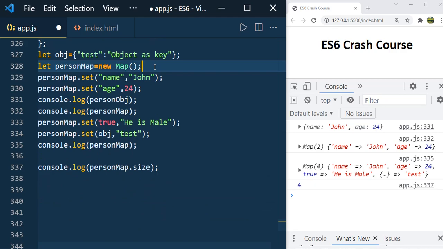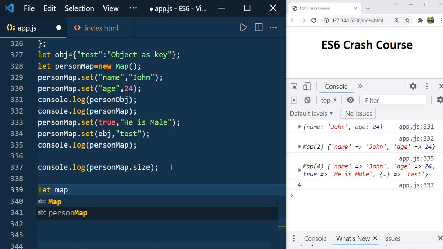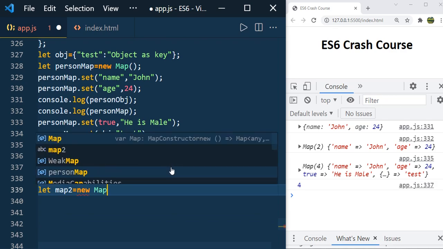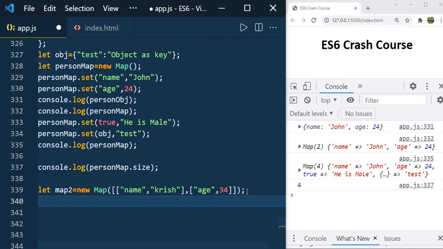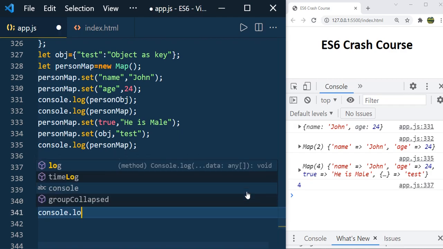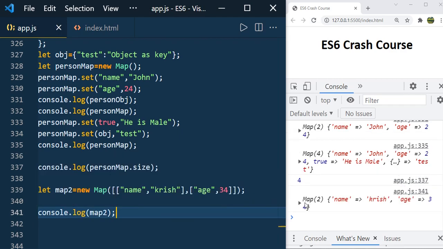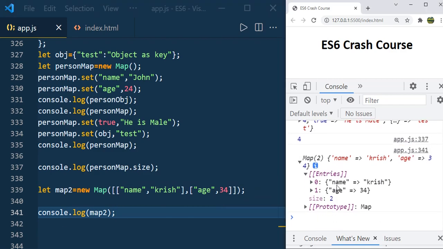So now let us see another way of creating the map. You can create the map by passing the iterable to the map constructor. Let map2 equal to new Map, and here as I said you can pass the iterables. So you can pass the first key value pair here, name comma, not the colon, Krish, and same way you can add another one, age 34. Save it and let's print that. console.log map2. Now we have the map with 2 entries. Name is the key here and the second one is age.